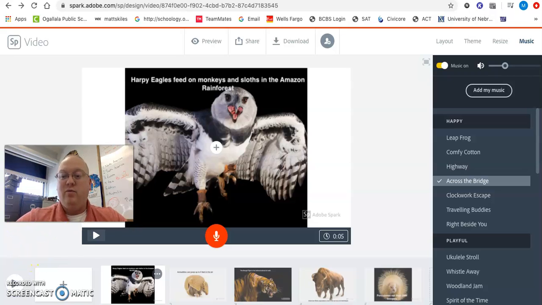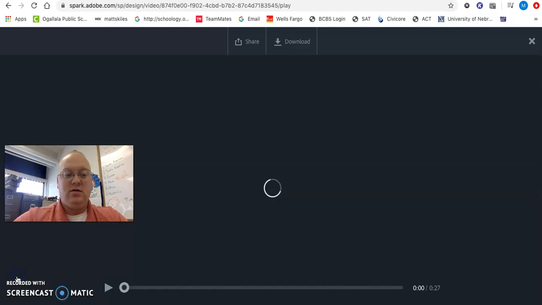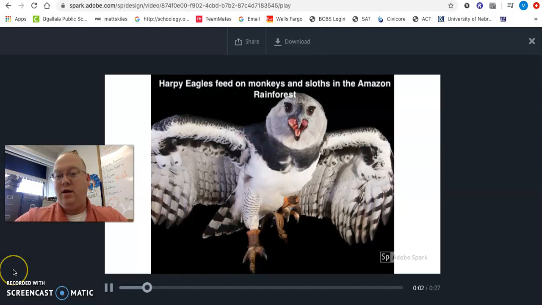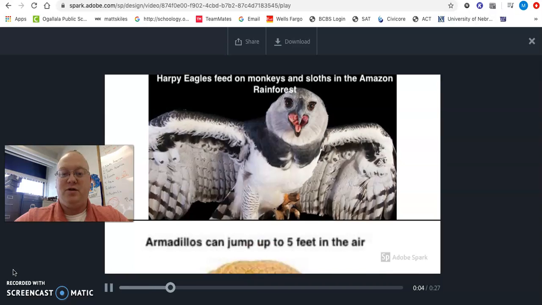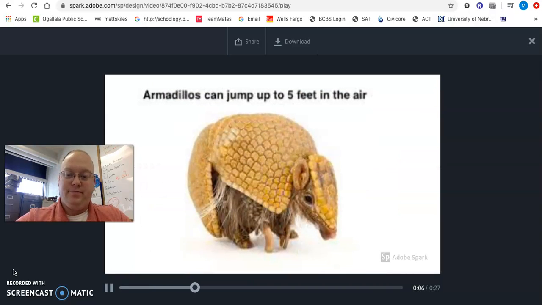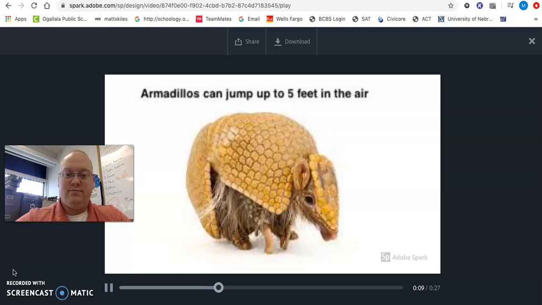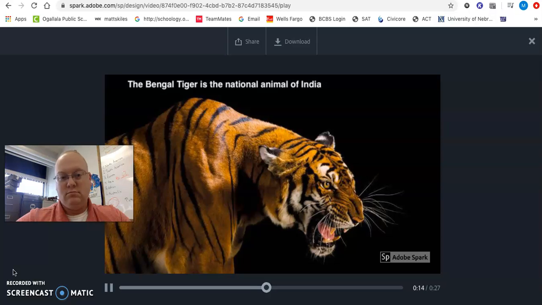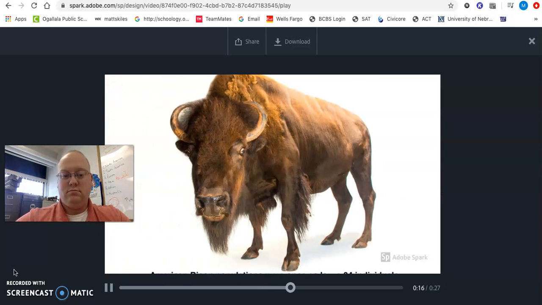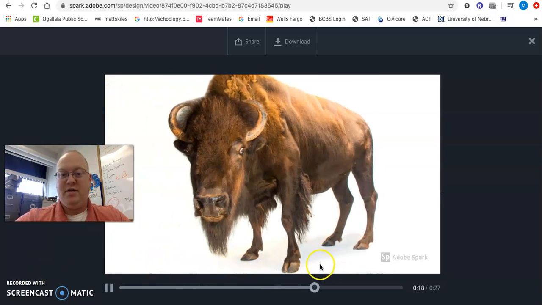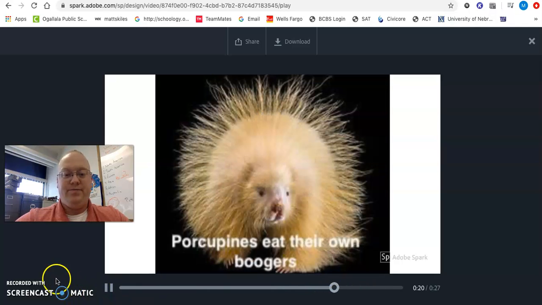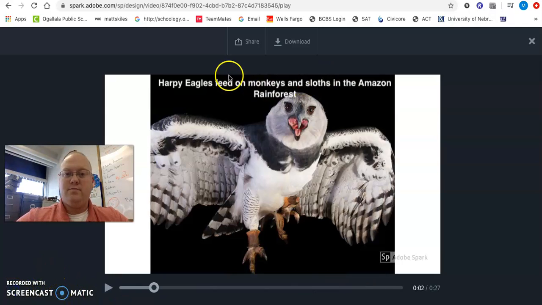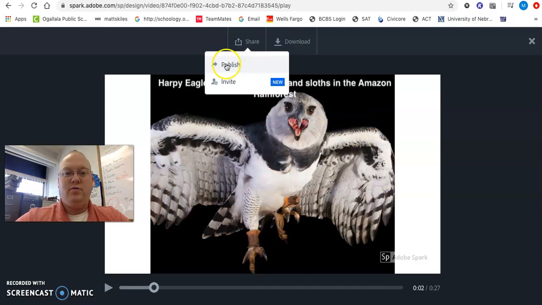When you are happy with the music that you picked and how your pictures look, down here, let's look at what it looks like. And here's just an example of what your finished product will look like. Well, see, this one I'll have to adjust because the words aren't on there. And there you go. And once you're all done with it, you will share it with me.